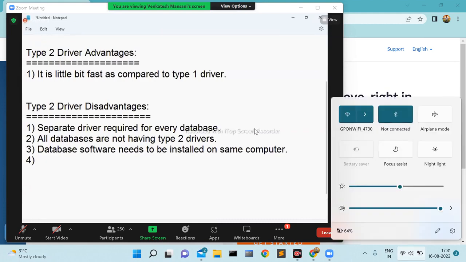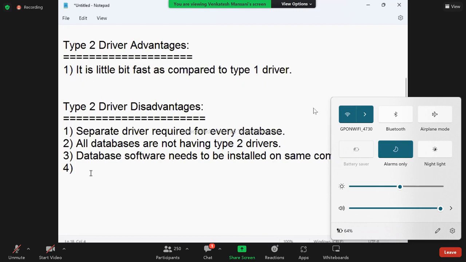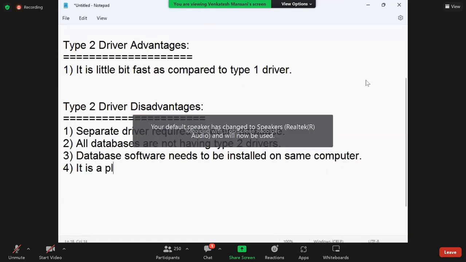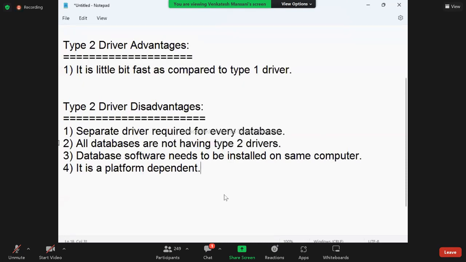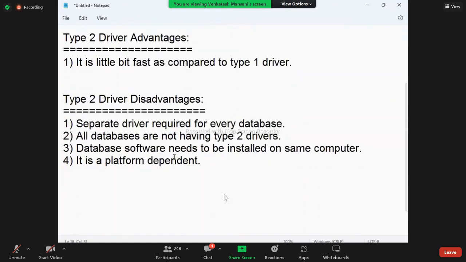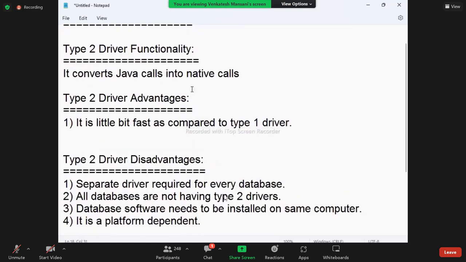Okay. It is platform dependent. This is the type 2 driver program. Okay. So up to here, type 2 driver is completed: type 2 driver advantage, disadvantage, functionality, architecture, program. About type 2 driver is completed.